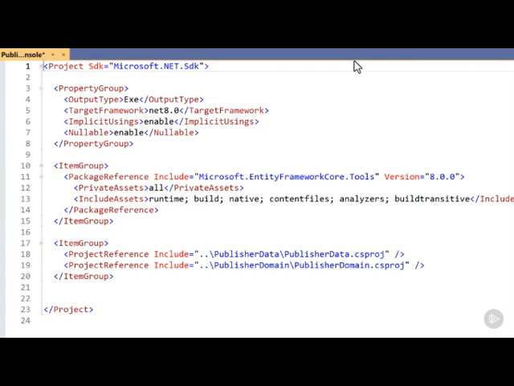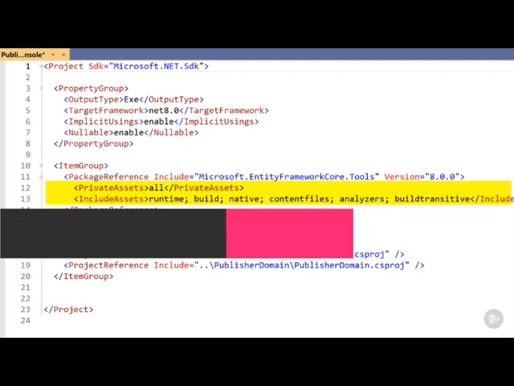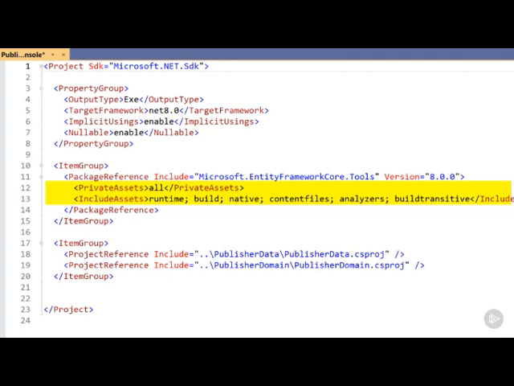But first, you may be wondering what this other information is for the package reference, these private assets and include assets tags. The short answer is that with the particular settings for these tags, it's telling .NET that the tools package is only needed by this specific project and doesn't need to flow to any of the projects that are dependent on this project. And more importantly, that this package is only needed at design time. So if you're using .NET tooling to publish your application, it won't include this package in the deployment.